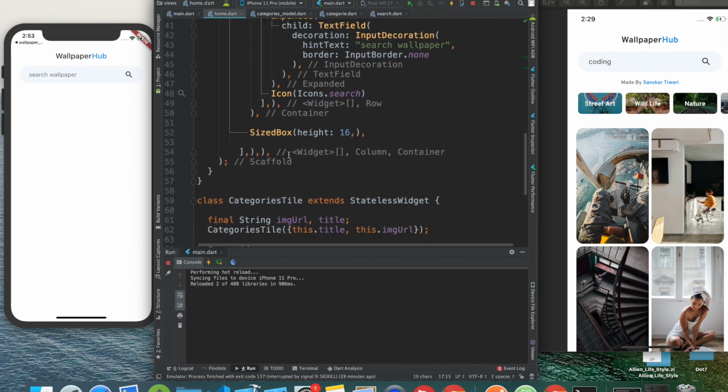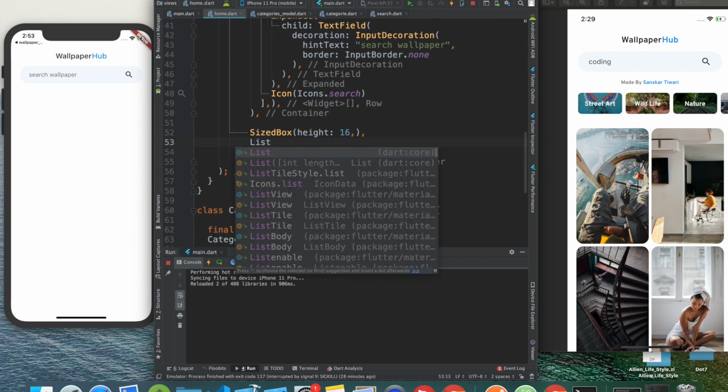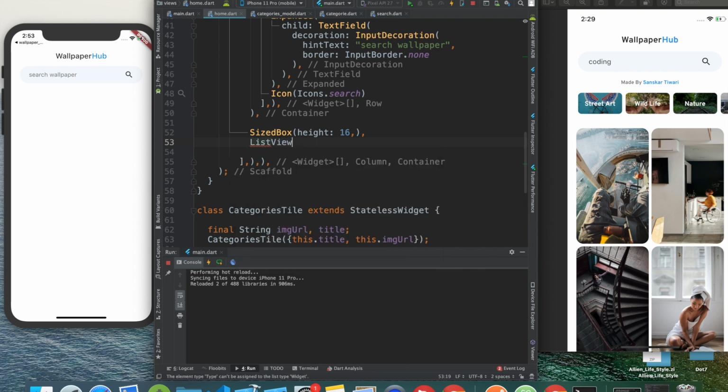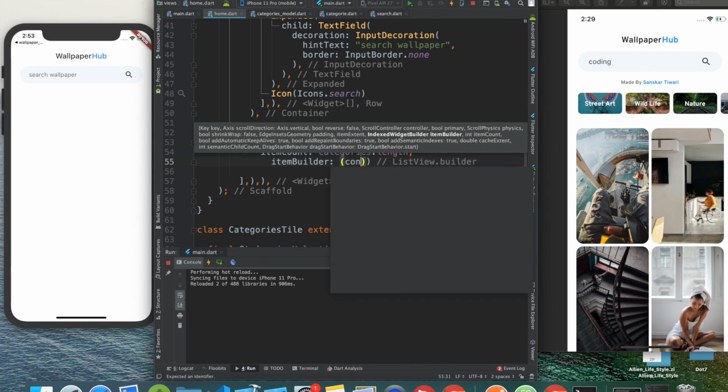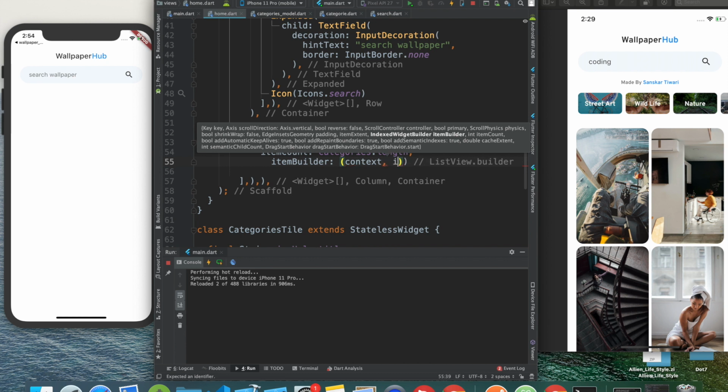So let's move on to the list, and to create a horizontal list view, we use ListView.builder. Then we will provide the item count. The two very important properties for this are item count and item builder. Item count is going to come from the data file, so we'll say categories.length. So it will get the length of the categories which we fetched from the data.dart file. Inside this item builder, we will remove the null and use the circular brackets, and inside of that we will provide the context, and then we will get the index as well.